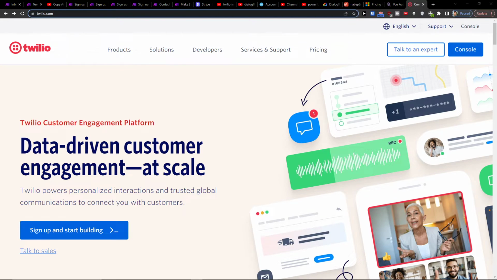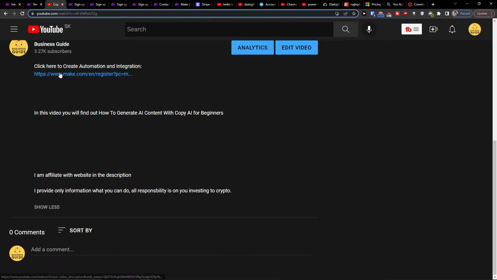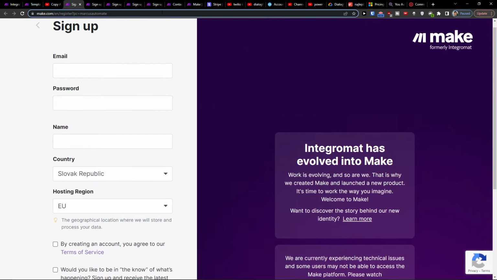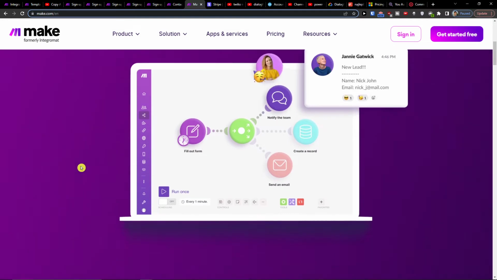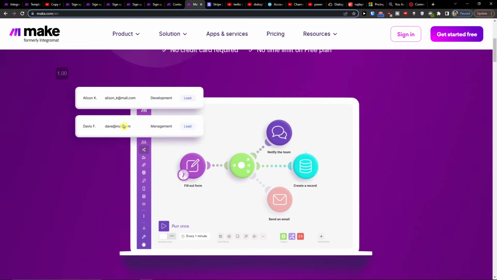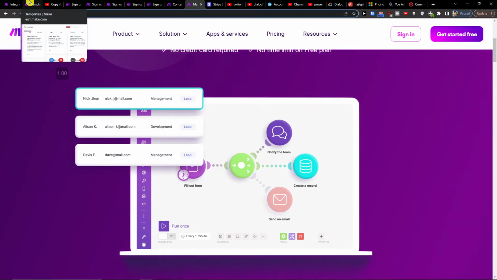In this video I'll show you how you can easily integrate Twilio with Zoho. So the first thing that you want to do is scroll down below the description and click on the link. When you do, you will get to the sign up page of make.com. Make.com is an amazing tool that can help you with integrations and combining various applications, and one of them is Twilio with Zoho CRM or Zoho Desk.